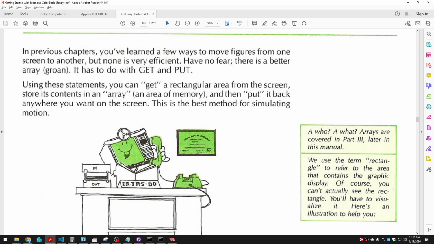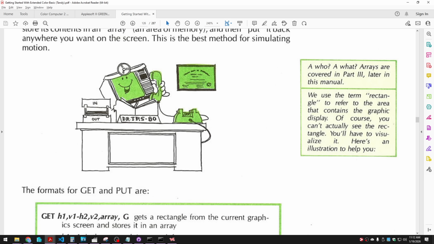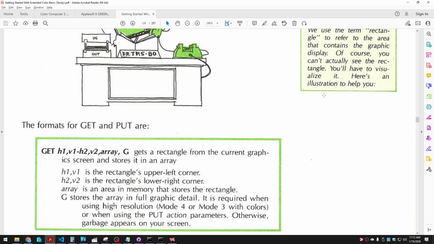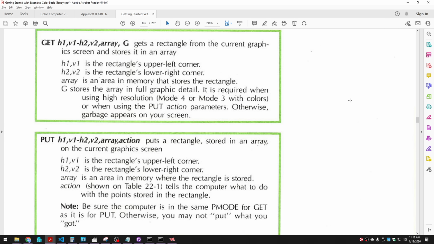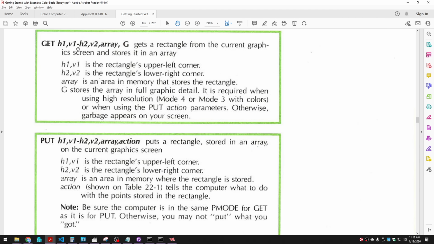But basically, something like this would get the job done. But there's another way. The CoCo allows you to grab a rectangular portion of the screen and to store it in a special location in memory, so you can then put it back onto the screen wherever you like. It's kind of like a clipboard for graphics. The GET command copies that rectangular portion of the screen into the clipboard, and PUT will paste it from the clipboard back onto the screen wherever you like.